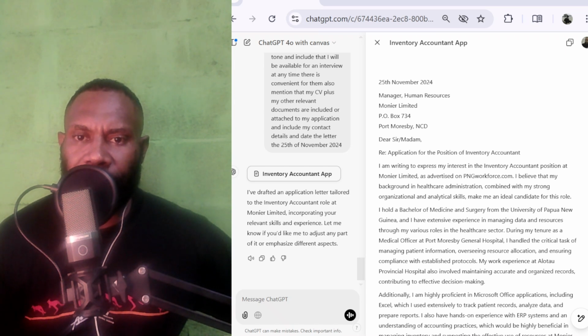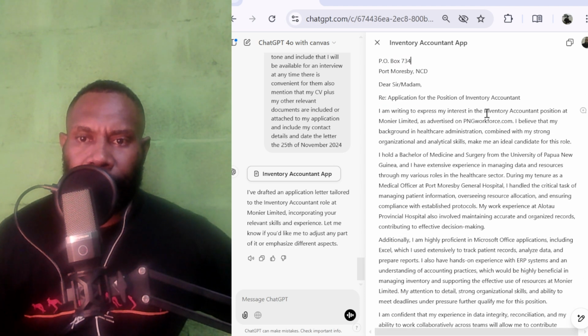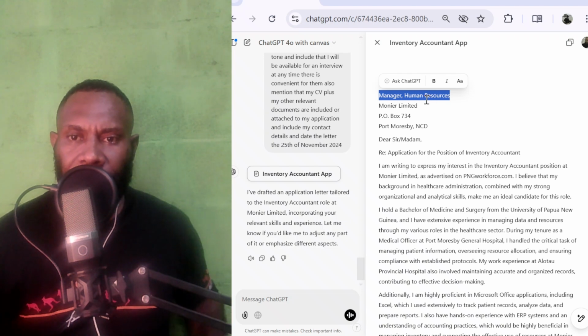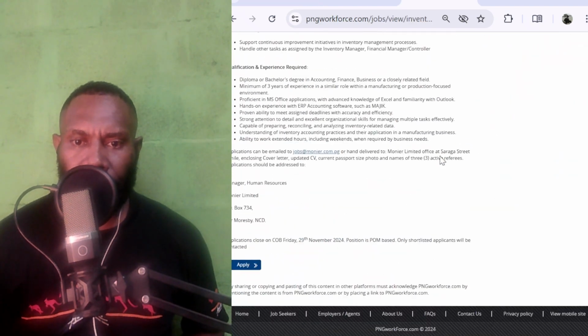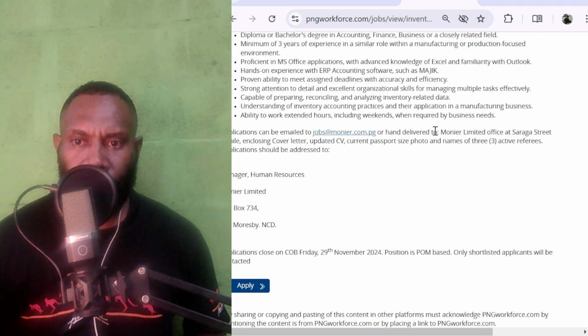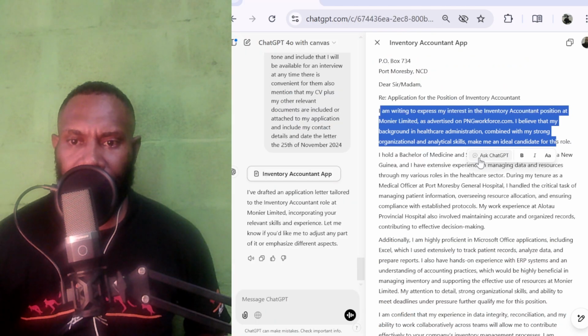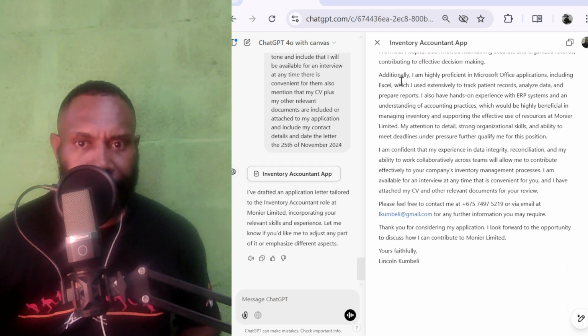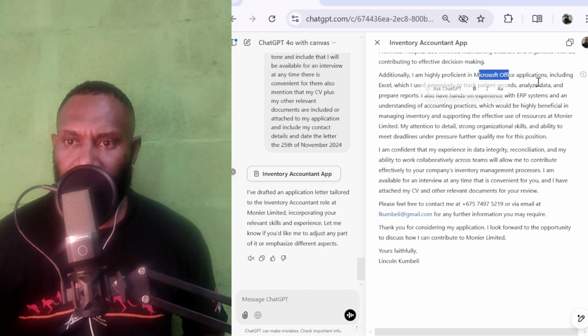Let's just go through it and see if it captured what we asked it for. So these are details as highlighted by the job or the application. So here it says it's written it to the manager, human resource. So if we go back here to the right here, applications can be emailed to, and it should be addressed to manager, human resource. So ChatGPT pulled that out from the basic cover letter, stating some of my background, the jobs that I've been doing, and then it's just highlighting some office applications, Excel, tracking and analyzing some data and records.